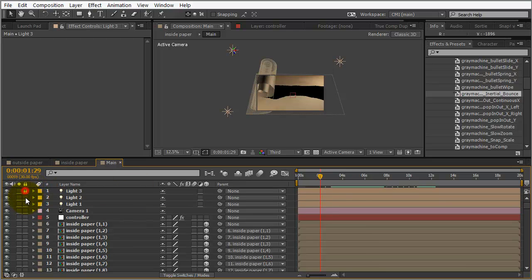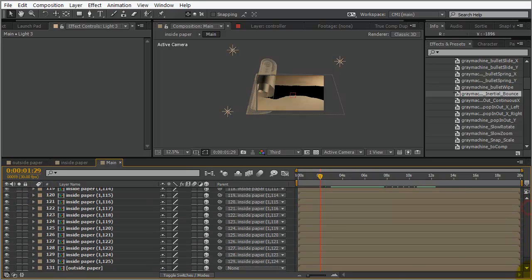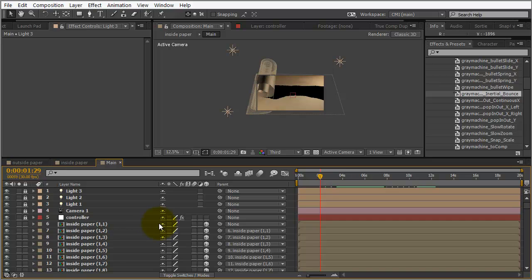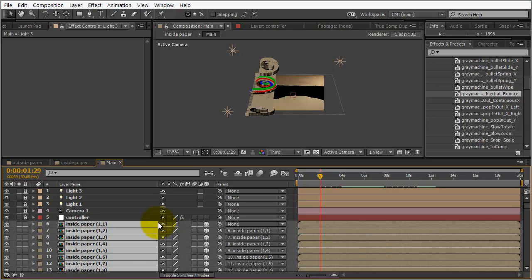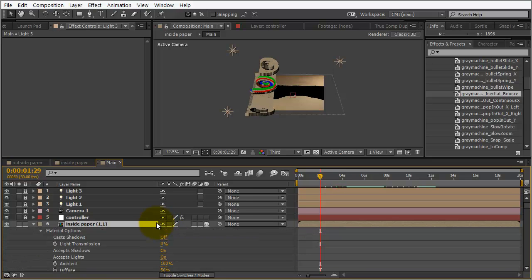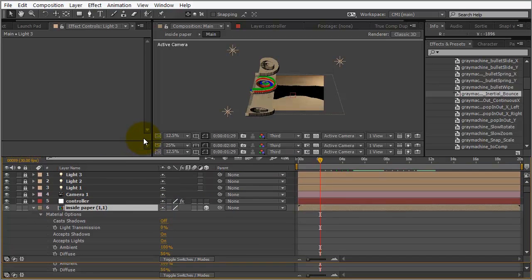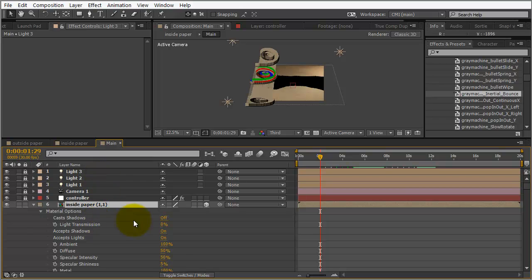Okay, I'm going to go ahead and lock all these layers for right now, and I'm going to lock our outside paper as well, because we're going to make some adjustments to these inside ones. So I'll do Control A to select them all. I'm going to press AA on the keyboard to show our materials. On our materials, we want this paper roll to cast shadows, so I'm going to put that on.